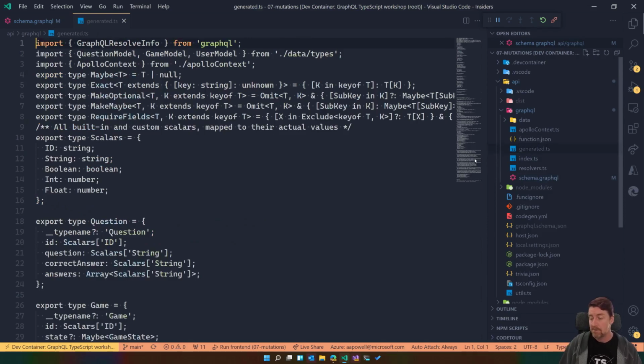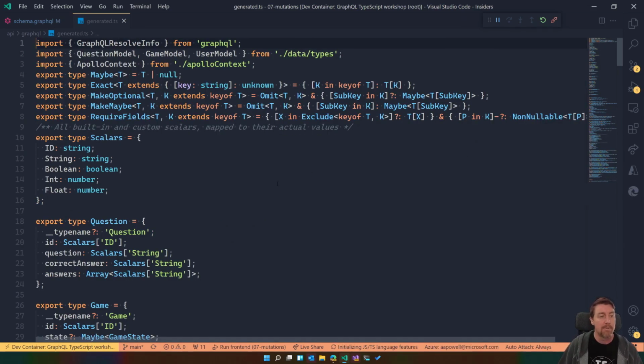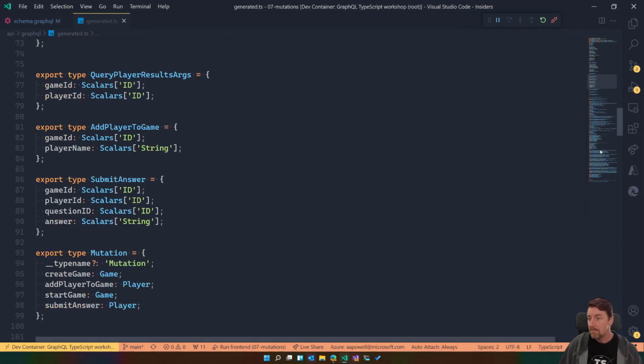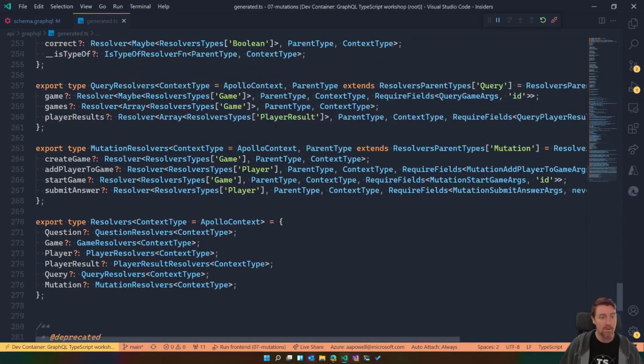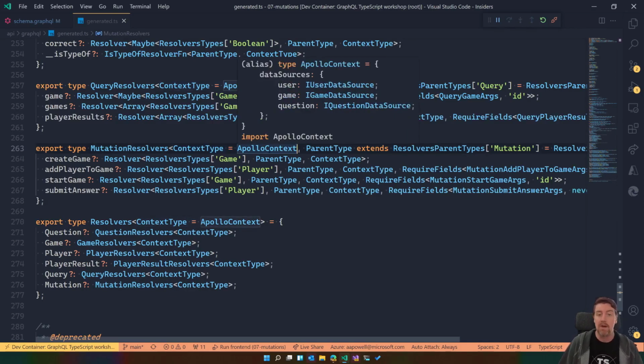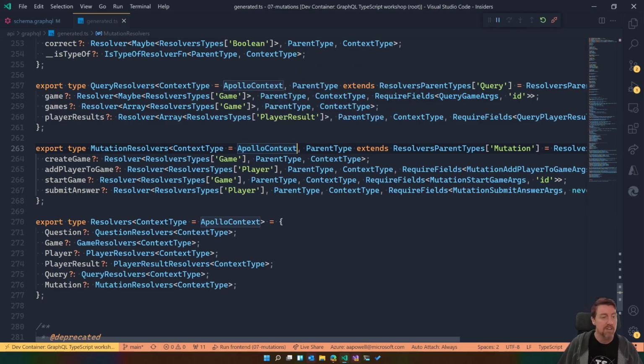It regenerated our TypeScript definitions. So let's have a look at those now. If we come down further in this, here we go, we have mutation resolvers. It's picking up things like the context type, which is the Apollo context we created in the previous one, and the config for GraphQL CodeGen says here is a strongly typed context, and for the resolvers that you're generating, use that as the context. And we've got our createGame, addPlayerToGame, etc.